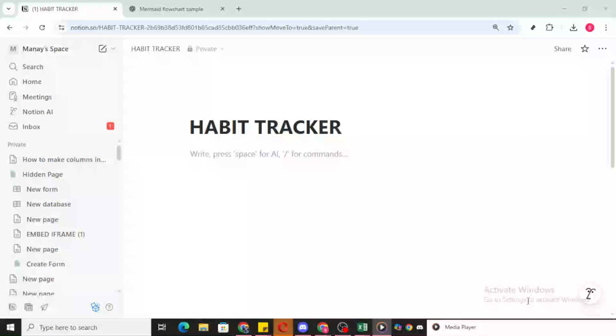In today's video, I'm going to teach you how to make a habit tracker in Notion. If you're looking for a simple way to stay consistent with your daily routines, this setup will give you a clean, at-a-glance view of your week without any complicated features.